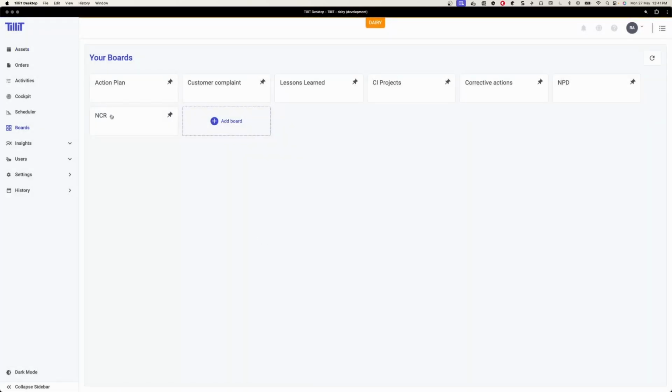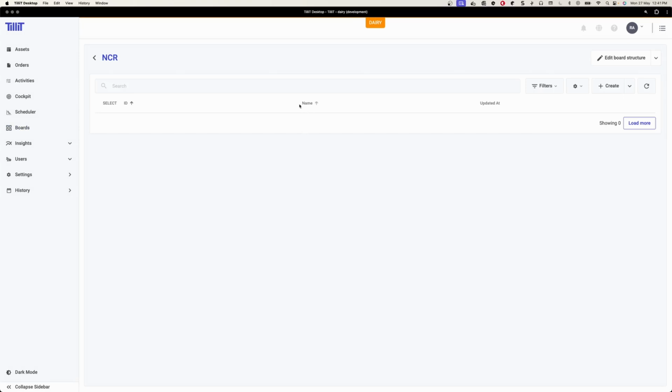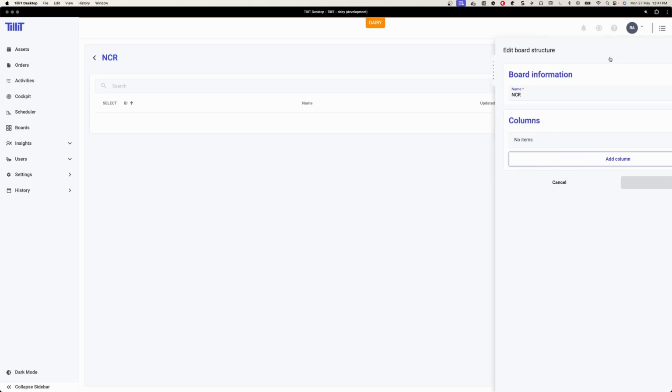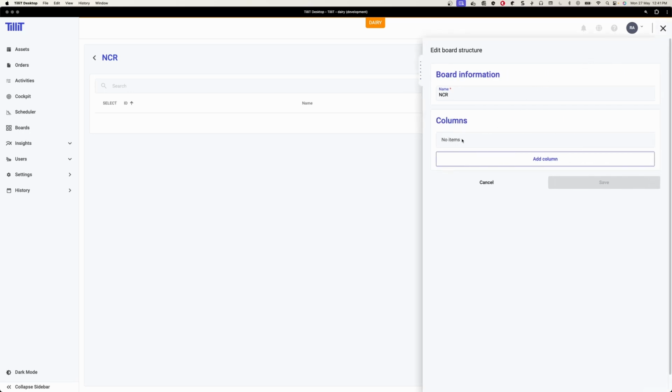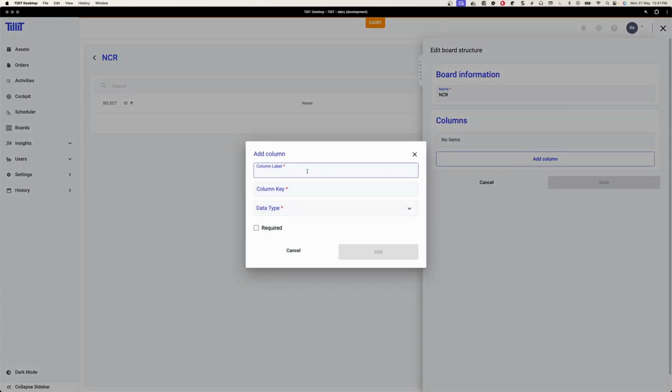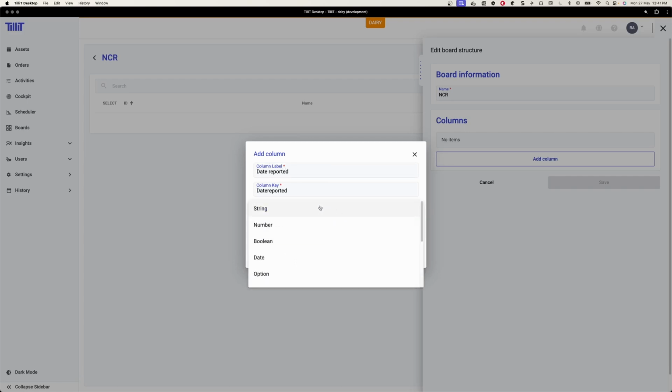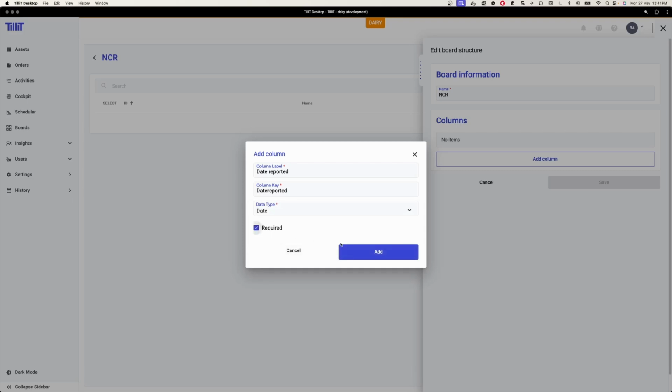So now I will click on this board, and here you will see that we only have the name and the last updated columns. So now let's customize this board. Let's start by adding some essential columns. The first one we'll add is called date reported. So just click edit board structure and then add column. And I will put, like I said, date reported, and make this a date data type and also a required field, and add.